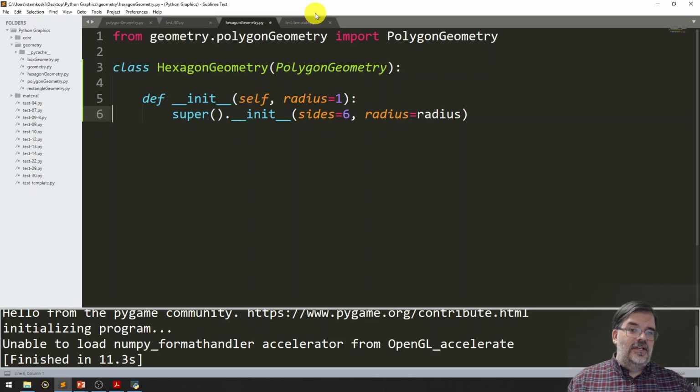Now, admittedly, this does look a little funny to say radius equals radius. Here on the left, it's the named parameter of the super constructor. And this radius right here refers to the value that was passed in for this parameter. So you could put in whatever radius you want. That will get passed along to the Polygon Geometry constructor. But again, since we're developing a graphics framework, we want to keep the end user in mind. So it's nice to sometimes create classes like this to simplify the development process. So here we have hexagon geometry.